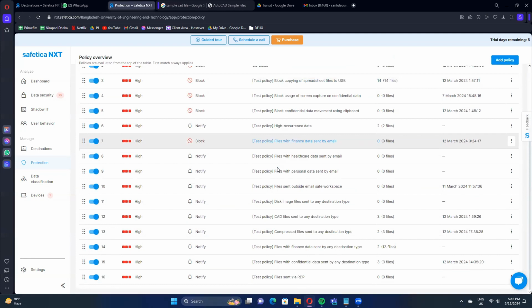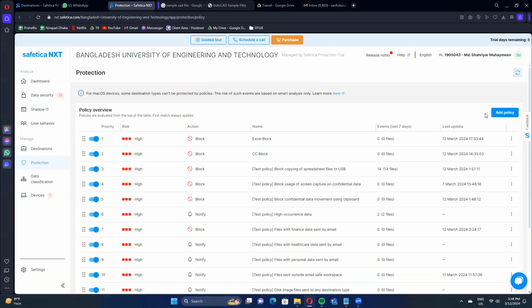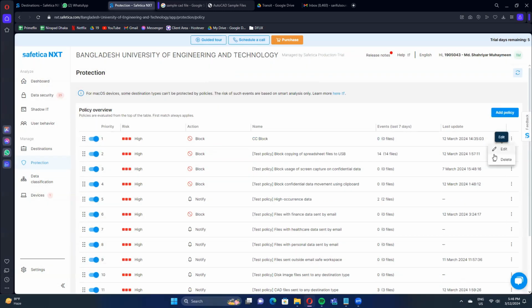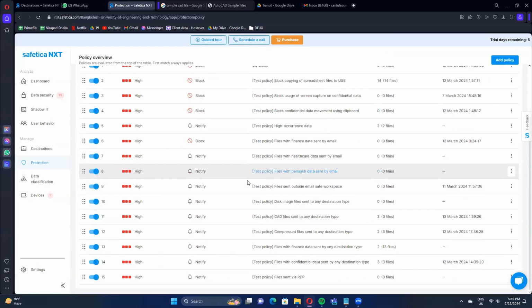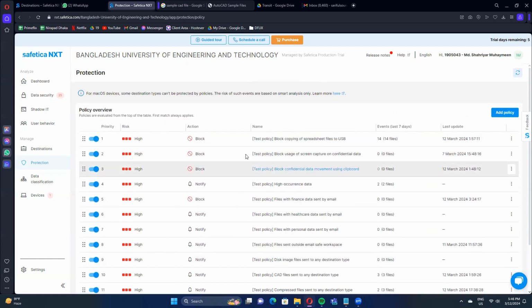Here we can see some predefined policies by the company. Here are some policies. Let's delete the preset policies. So these are the policies that were previously dummy policies. These are the dummy policies that were already set by the system, and we can add a new policy here.